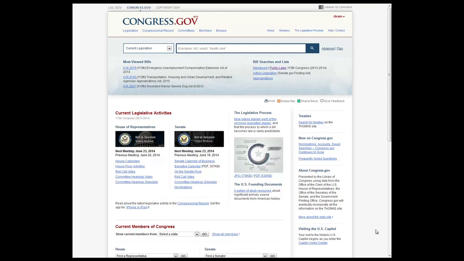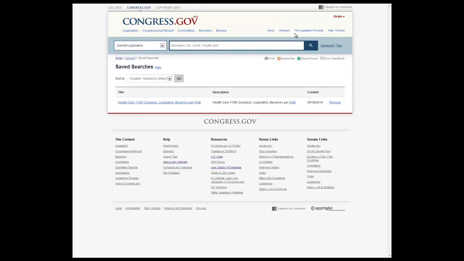Okay, the first thing I want to point out is that you can sign up for an account at the top right. I've already signed in, so I'm going to go ahead and click on that. And the benefit of signing up for an account is you can save your searches. So as you can see, I've already saved some searches. On the far left, you see I've given it a title, I've given it a description. I can edit both of those, and I can also remove my saved search. If I want to rerun my saved search, I can just click on it. We'll talk more about this a little bit later. For now, I'm going to return to the main Congress.gov screen by clicking on Congress.gov at the top left.